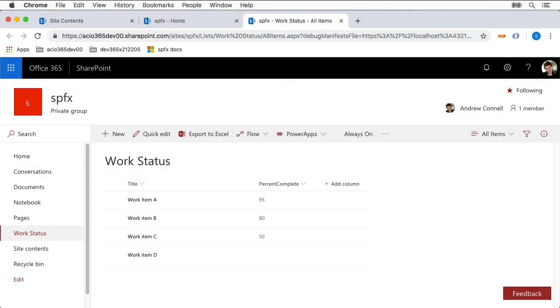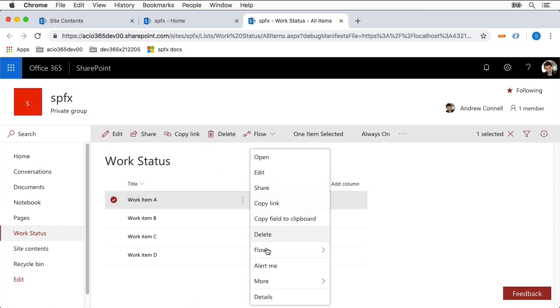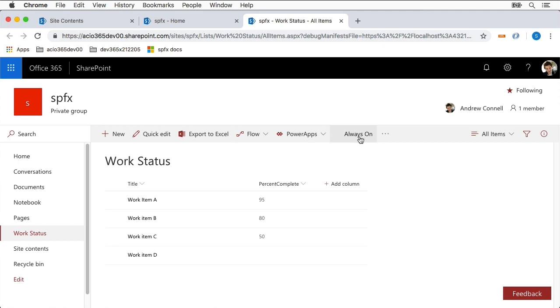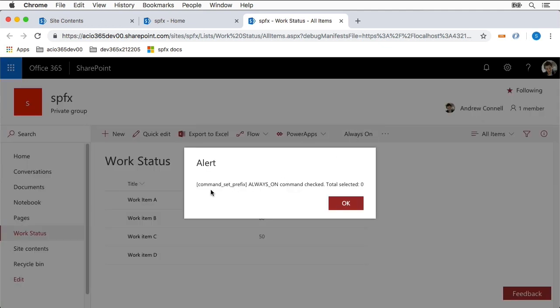In this last demo in this module, I want to show you how we can work with custom command sets, which is going to allow us to have buttons on the toolbar or in the context menu of an item that you see down here. Now up here you can see that I have my button of always on. This is my custom button, and when I click on it I can see a little prefix string that will show up, and then it's showing me how many items are selected.